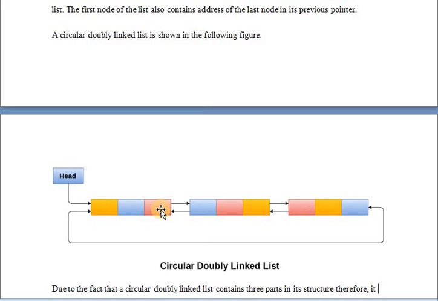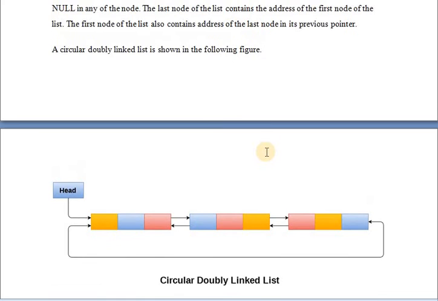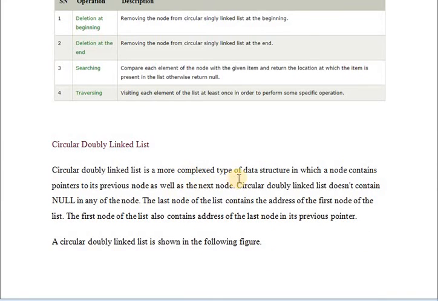See here, this is the pointer of this node and this is the address of this node. So it contains both parts. We will see with an example. Circular doubly linked list doesn't contain null in any of its nodes. The last node of the list contains the address of the first node of the list. The first node of the list also contains the address of the last node in the previous pointer. This is the difference between the circular singly linked list and circular doubly linked list.